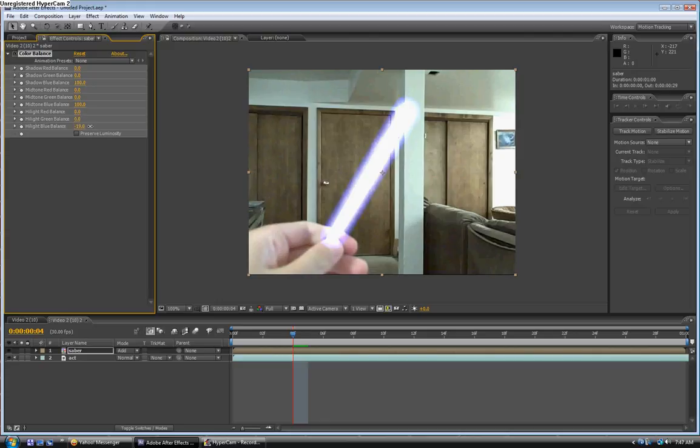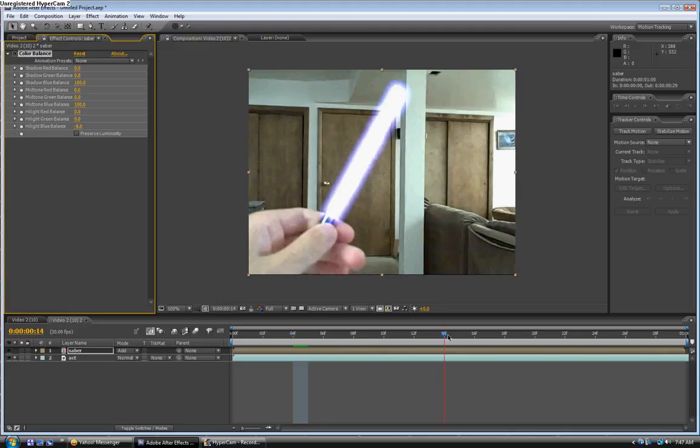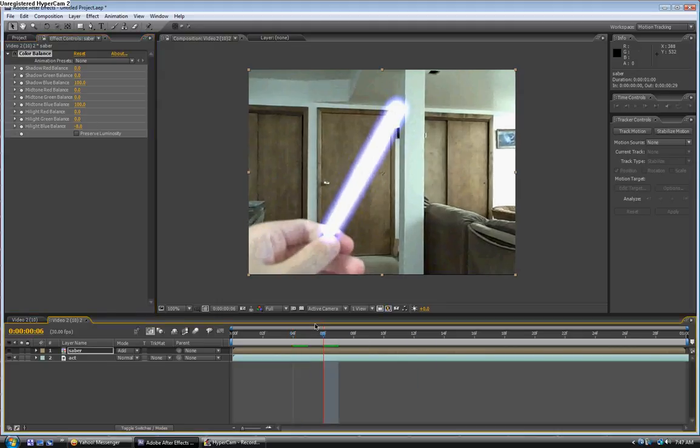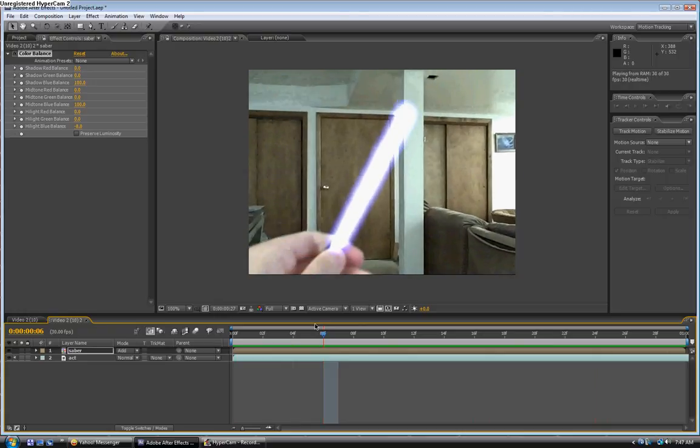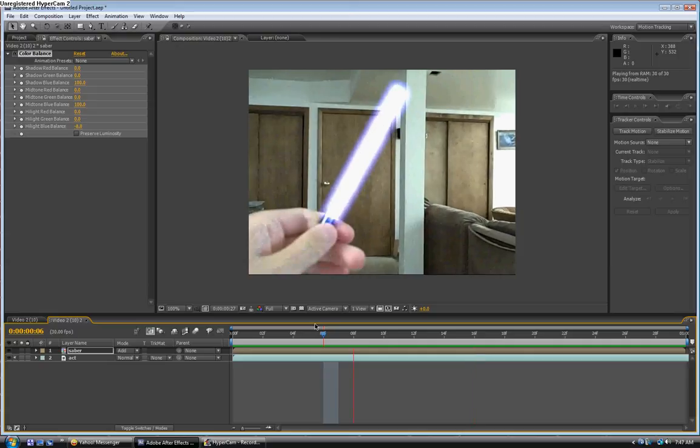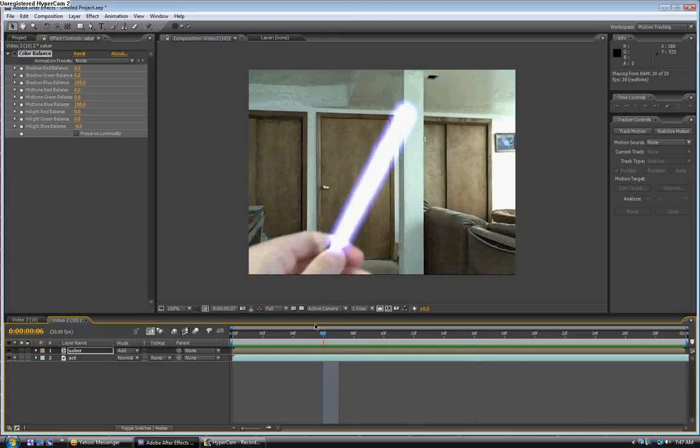But you might want to adjust it around to make it look more like a lightsaber. And you can mix around the colors to make new colors like yellow or orange. So this is basically the effect that you should have in the end.